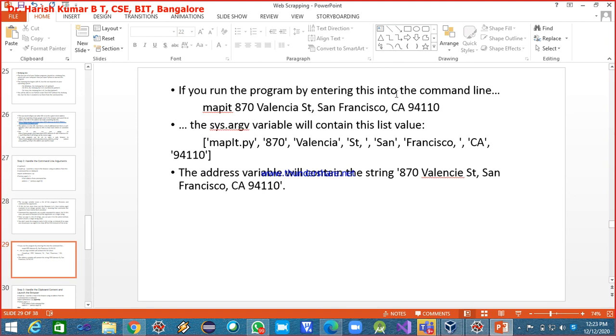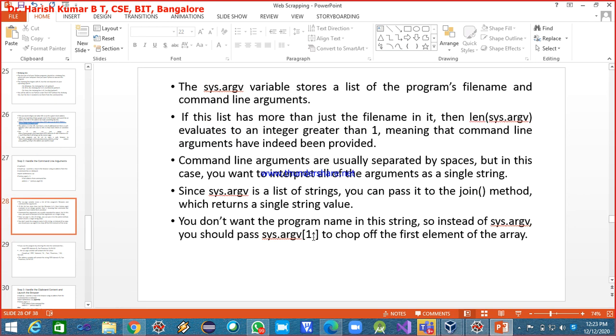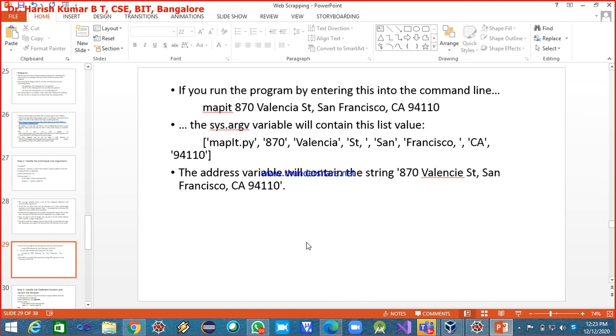So if you run the program by entering this into the command line, what the sys.argv variable will contain is the list of all these things. See, it has mapit.py as well, and it is a list of strings. I don't want it as a list of strings. I just want it as one single string, not from here, from here. So from this 870 I want. That is the reason we are writing it as argv[1:], excluding the 0th string, leaving out the 0th string and taking from 1 till the end. You have already understood this in lists and in strings also.